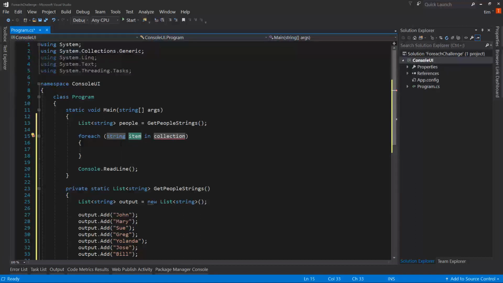Next, we'll name this item person, and the in is going to be people. That's the list we're going to loop through in the for each. Okay, so string person in people, and now I can do our console write line and say, let's say hello person. We'll use a $ sign syntax so we can insert that variable directly into our string.